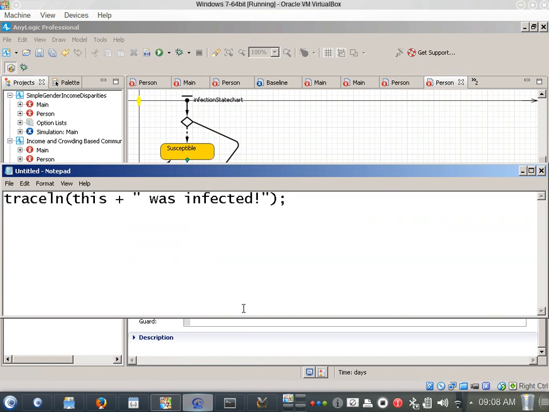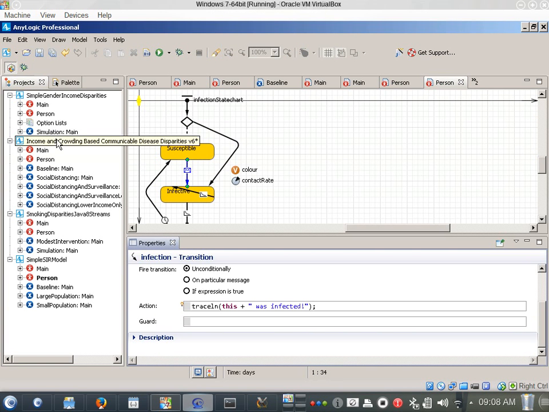Actually, the model doesn't care about it, it's for me. It's critical for me to understand and develop confidence that the model's working. So when this transition goes, it prints this thing out. It prints it out upon what area of AnyLogic? Can anyone riddle me that? In the console. Yeah.